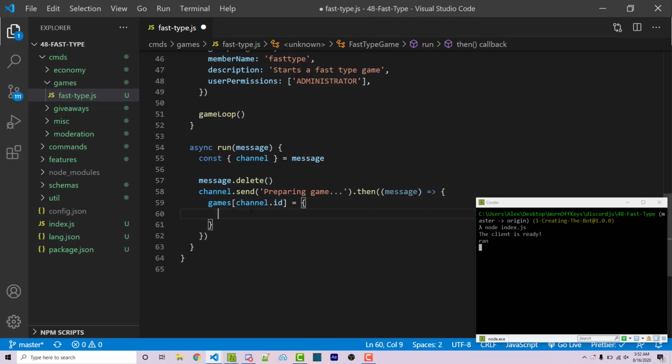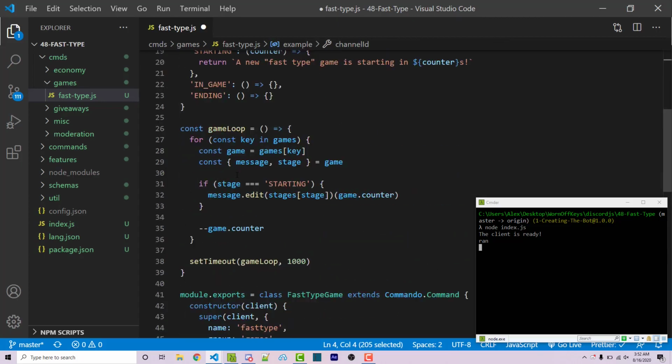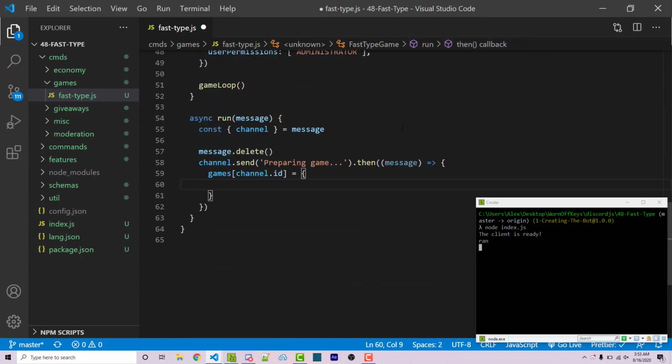And now we're going to provide some very basic information based off of the game object that we've seen before. So scrolling back down, the first thing we want is our message. Then we want our stage, which will be starting. And then we want our counter. This is how long it'll take for the game to start. You could set this to 60 seconds, so you could set 30, whatever you want. For demonstration, I'm just going to use 5 because it's quick.